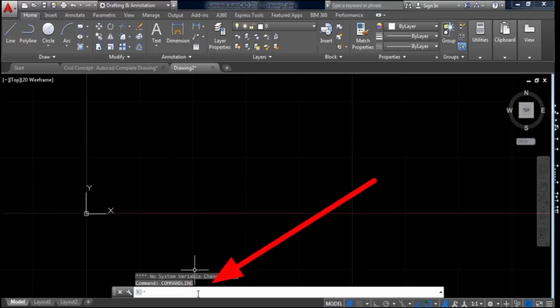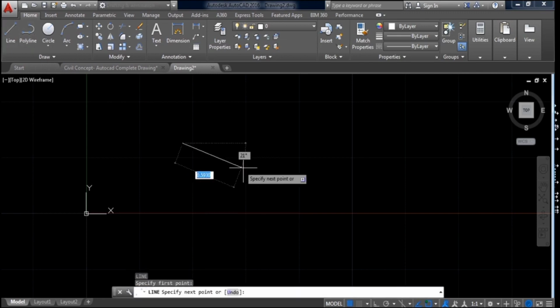And this is our command box. With the help of this command box, we can get all these tools directly. First of all, we have to learn all the shortcuts of the commands. I will put all the command shortcuts in the description. For example, if I have to draw a line, then simply type L and press enter. You will get the line command, and you can draw a line.